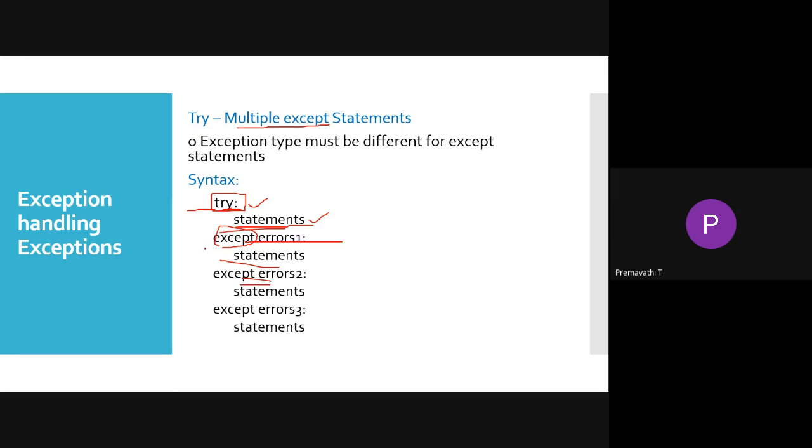According to the error, it will go to the matching exception, exception 1. Maybe it is the first error, or it may be the second error.